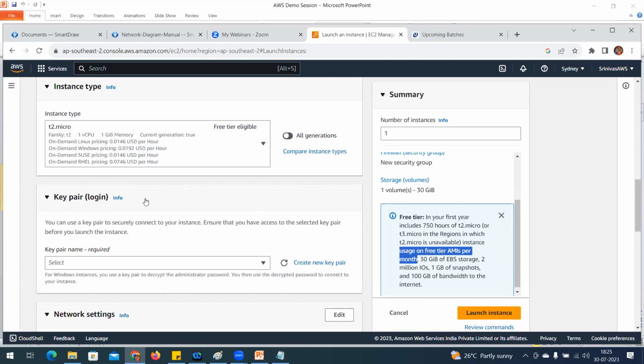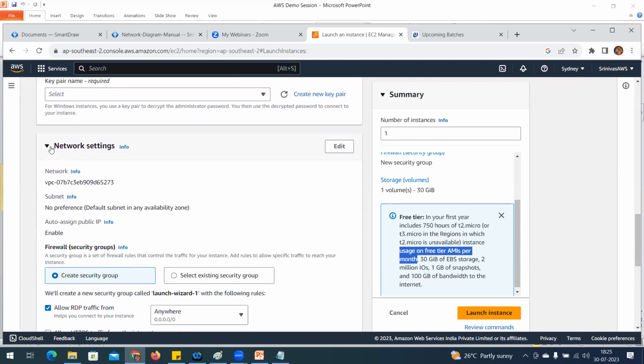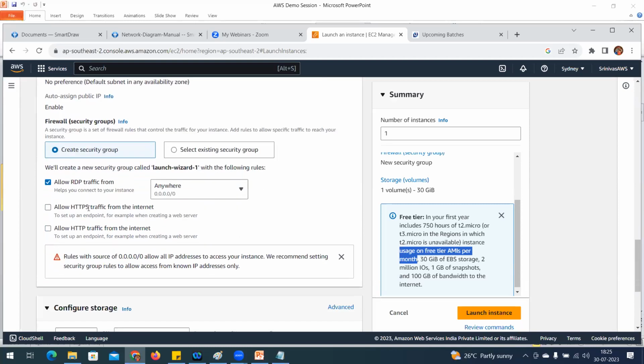What is the storage capacity? Now the CPU is mentioned, memory is mentioned. Now what is the storage? What is the network? See, everything, all options are available. I'm going to come to those one by one.